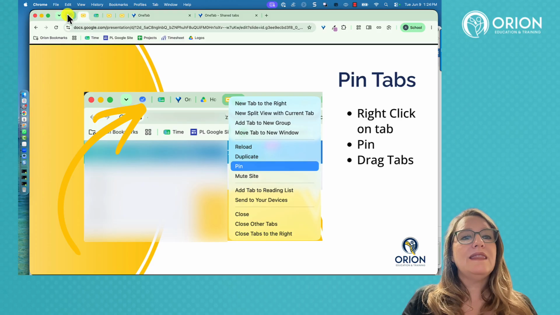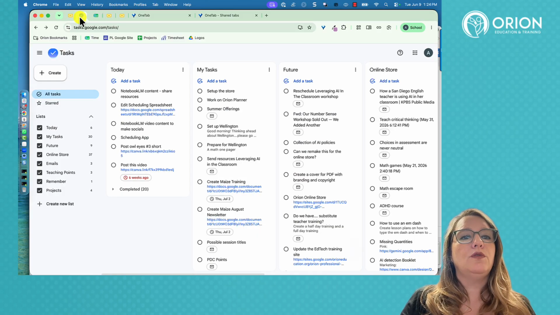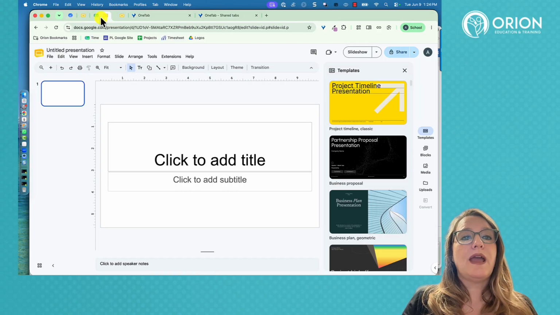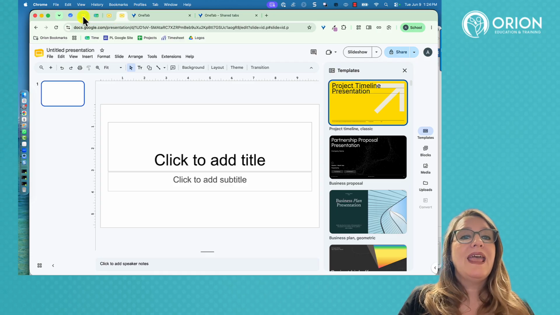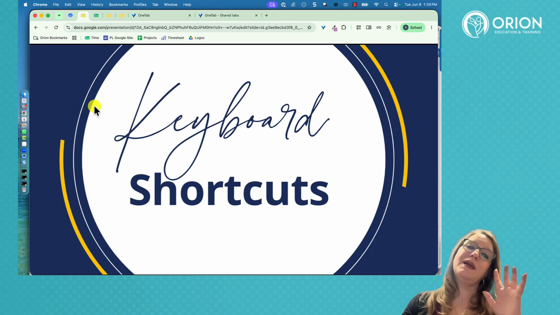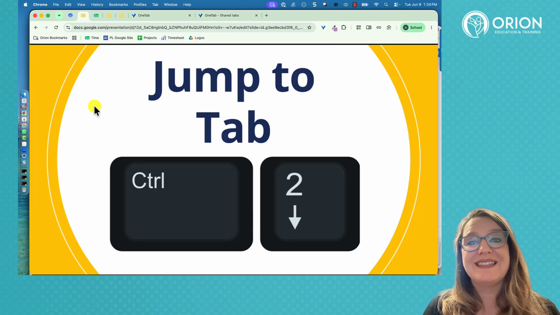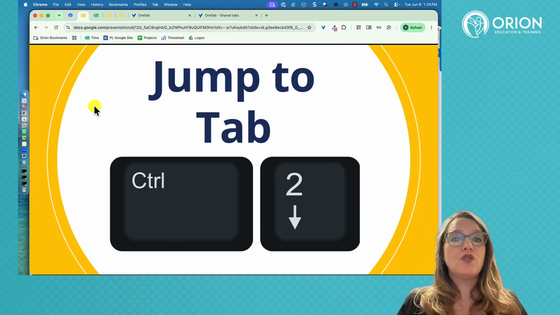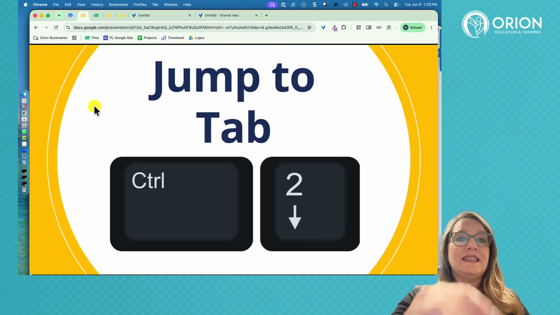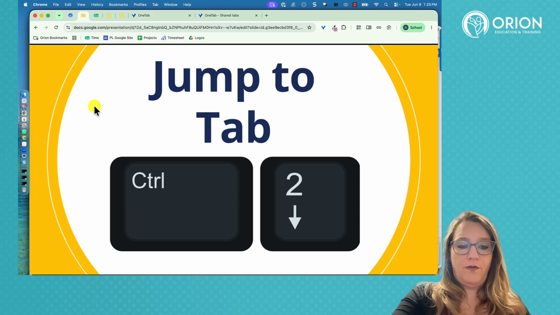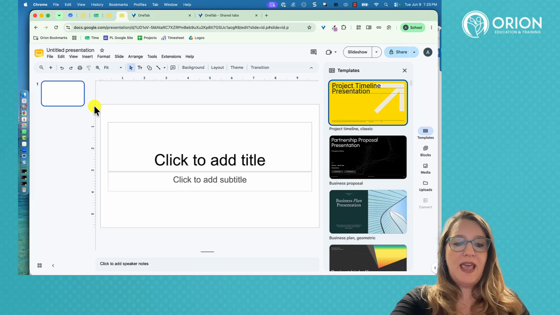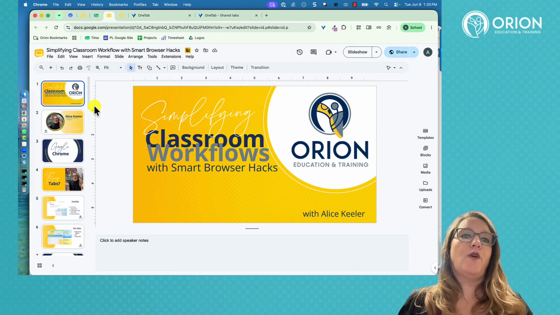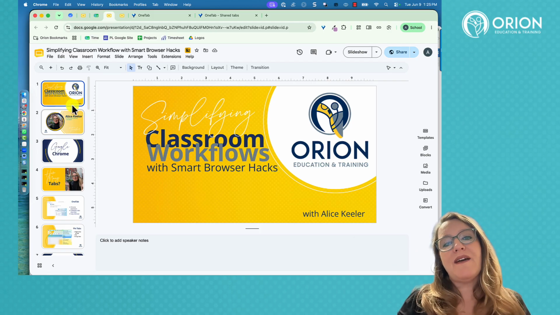Now, once you're in there, you can actually move the tabs around. So you see I can grab this pinned tab and I can reorder it. And that's important because my next tip is keyboard shortcuts. Here, if you do Control-2, it's going to jump to the second tab. Control-5 jumps to the fifth tab. Control-4 jumps to the fourth tab. So if you always have them in the same order.